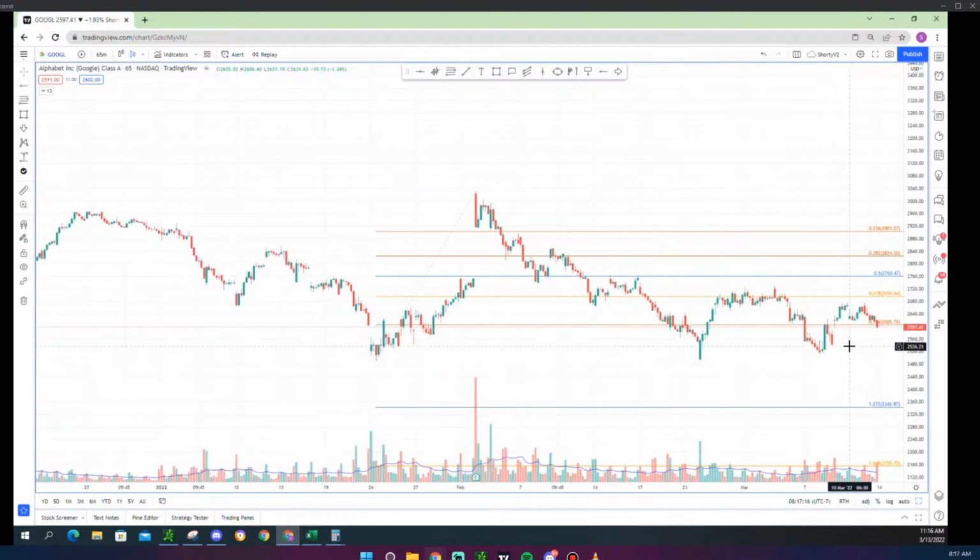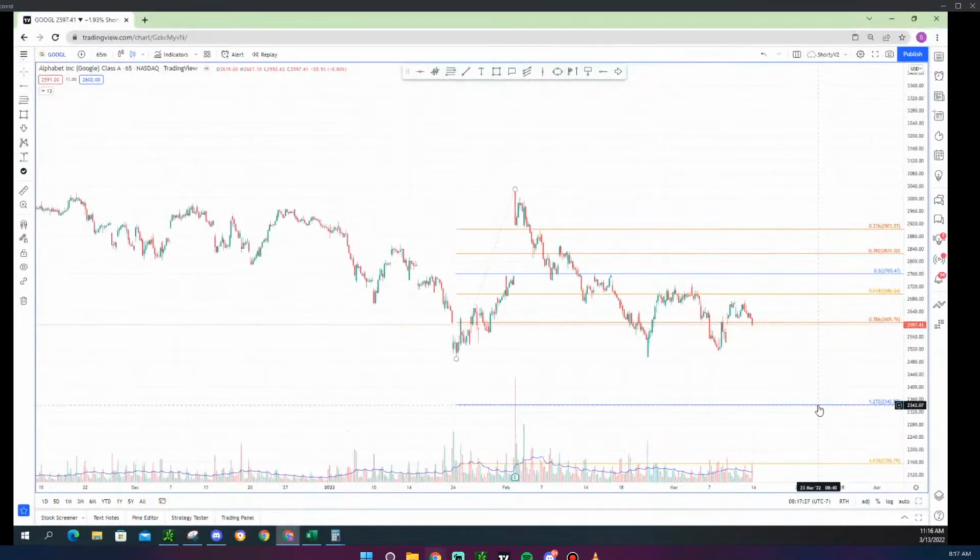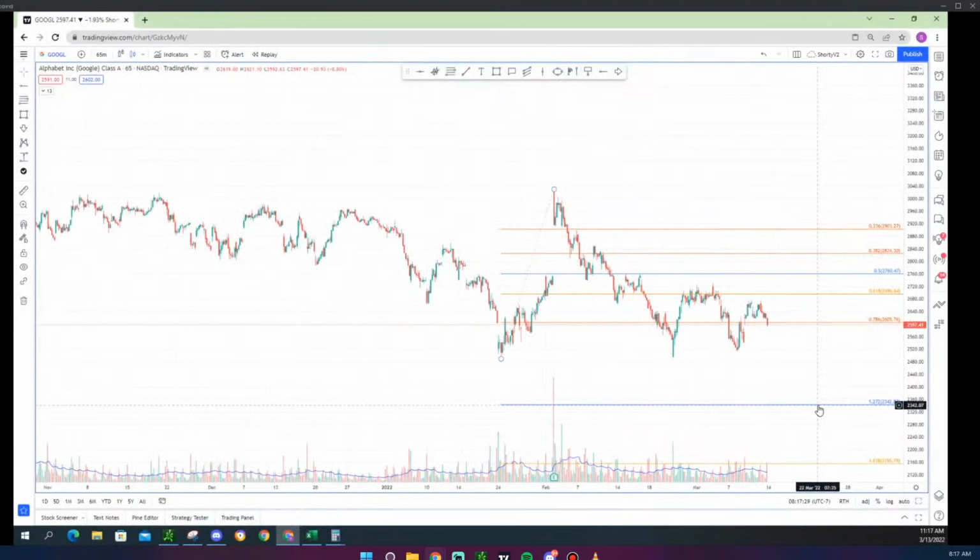Now, if it decides to break this right here, if you draw a trend line, if you connect it, you can expect a bounce on Google to go here, and then you can look for a short opportunity. But that's pretty much how I use the fibs.